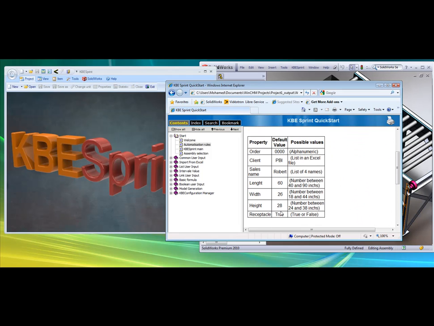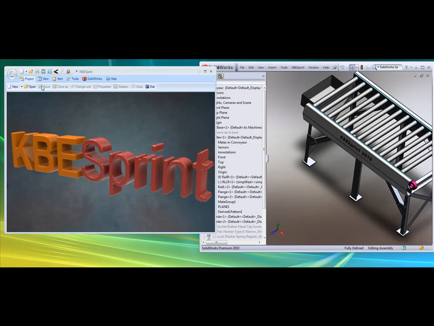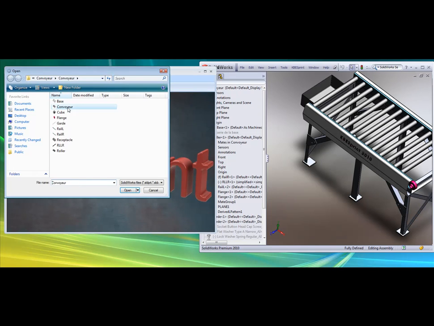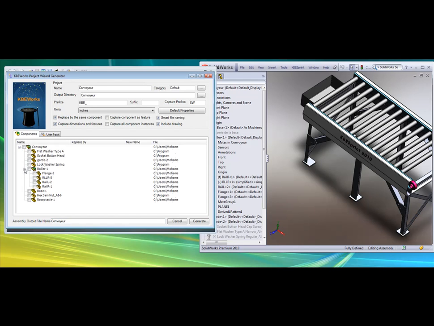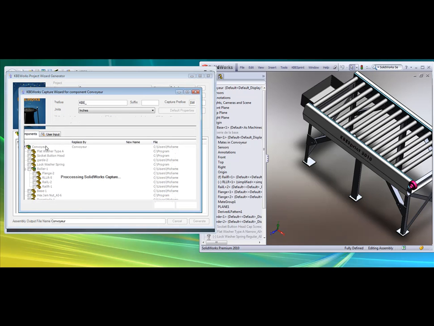In this example, we will be controlling the model with the client name, conveyor length, and have an optional part receptacle. Clicking on New and Wizard opens the assembly, and KBESprint captures all the assembly parts before prompting you to choose the controlling elements. Then, by clicking on Conveyor, KBESprint captures all the properties of the assembly, including dimensions.